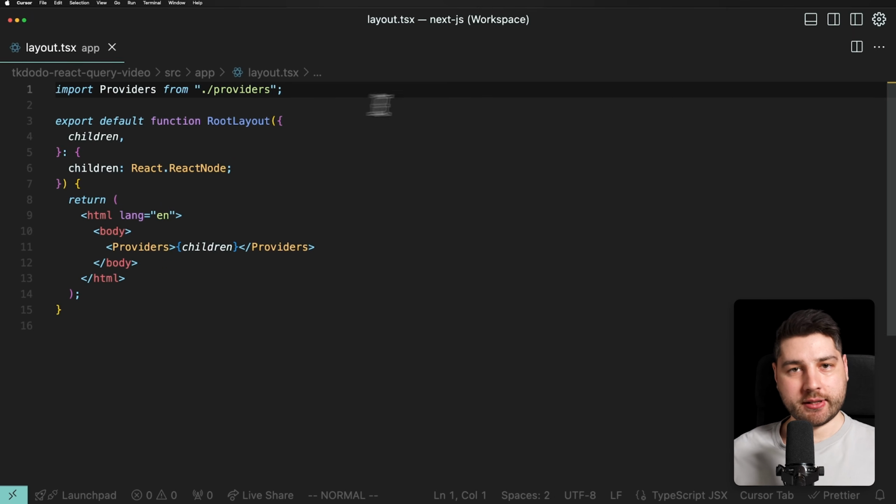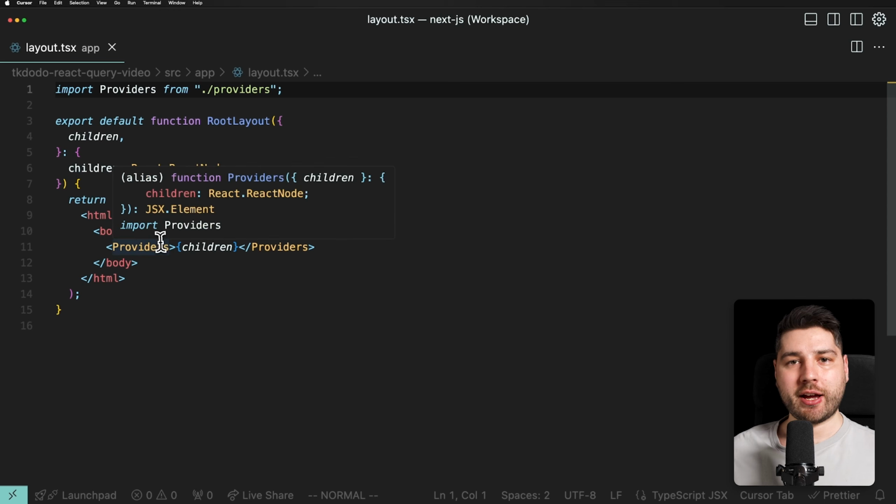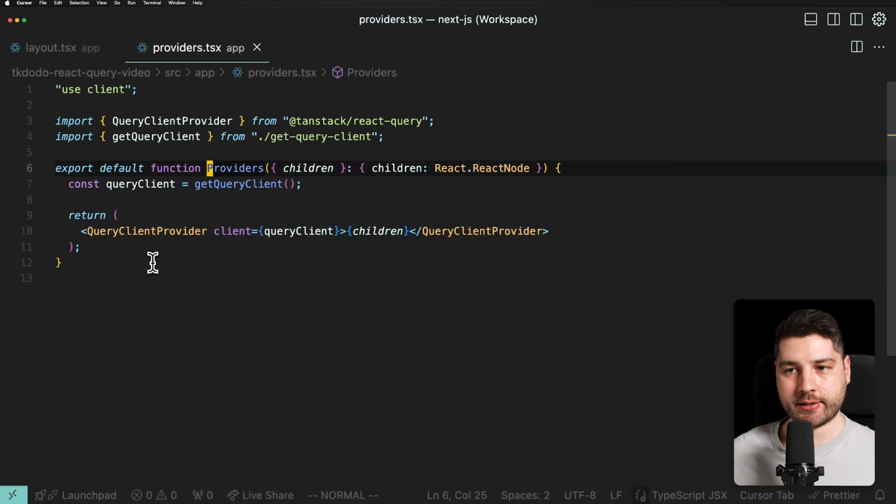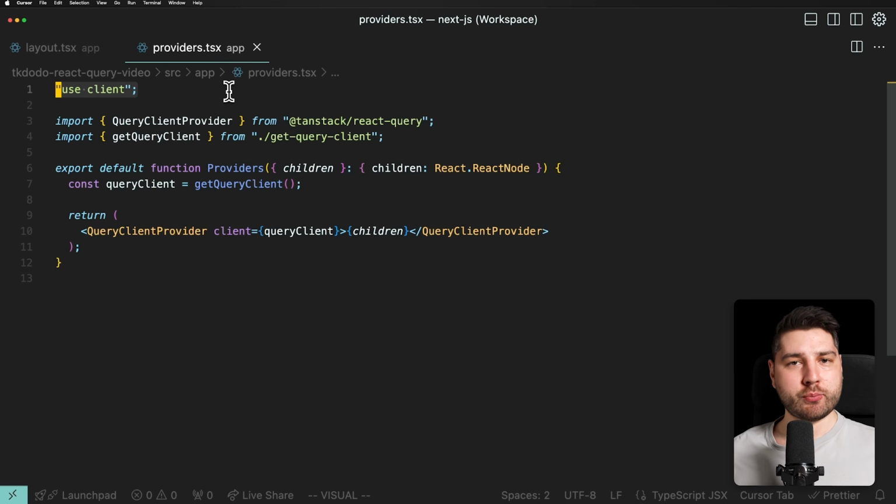This is the root layout. This is typical of what you will see in a Next.js application. And we have here a pretty common pattern, which is a providers component, which we ourselves created. So let's open it up and look at what it has. Here at the top, we have use client, which makes this a client component, which is pretty typical for any sort of providers over here.